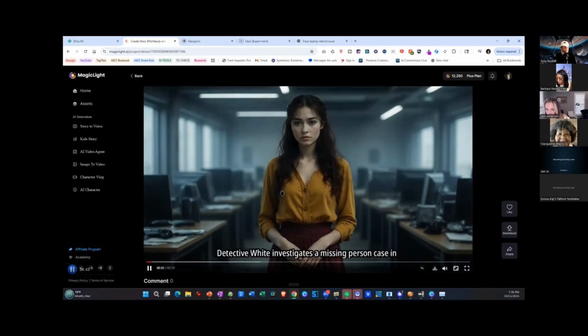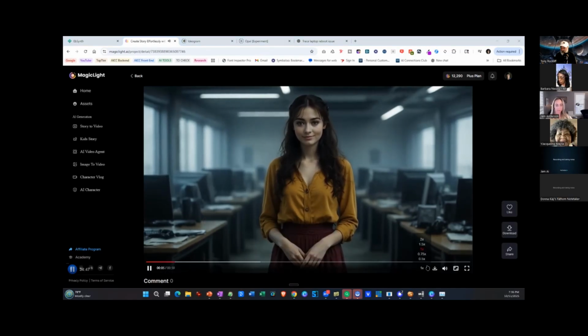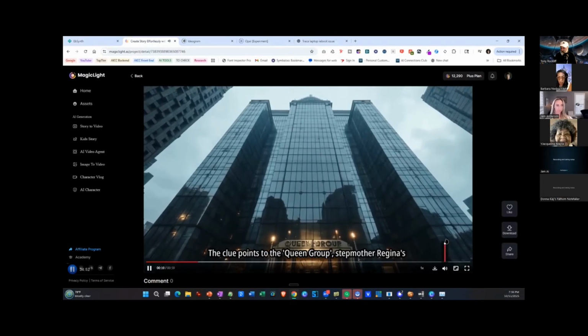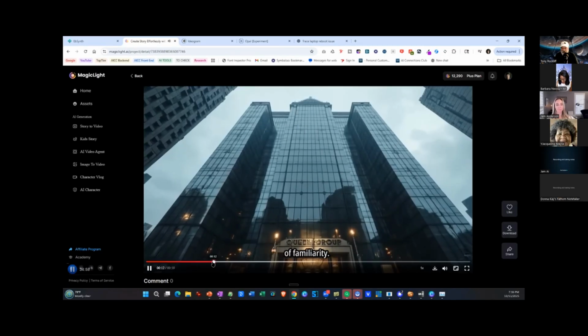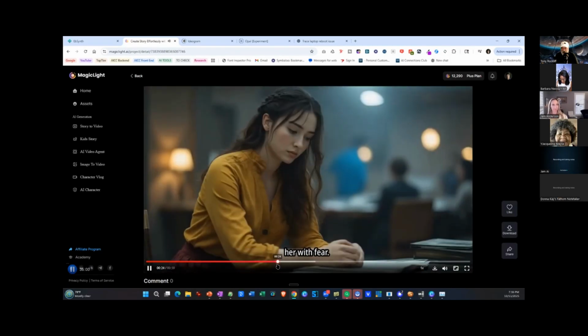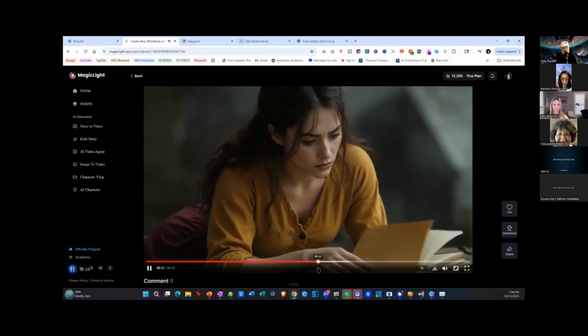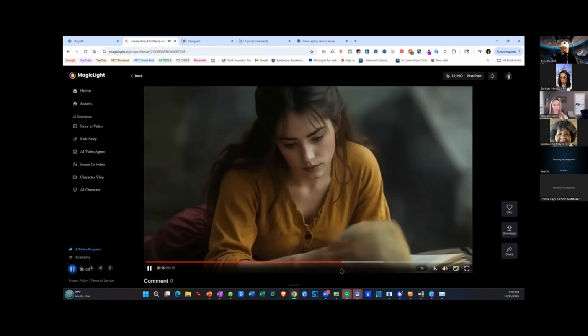Detective White investigates a missing person case in the city. The clue points to the Queen Group, stepmother Regina's powerful corporation, triggering an unsettling sense. It's supposed to be Snow White brought up to date. But actually, I'm not even going to waste your time with it. But you can see the different parts. But it did okay, except for this, where it got really weird.